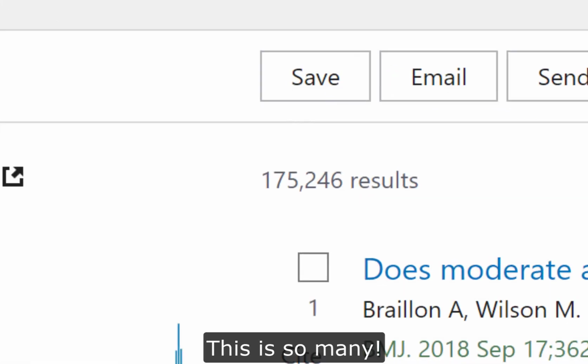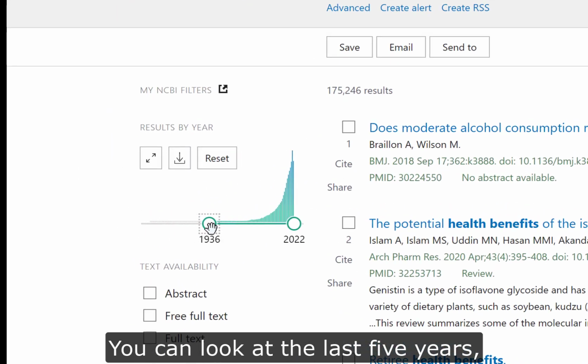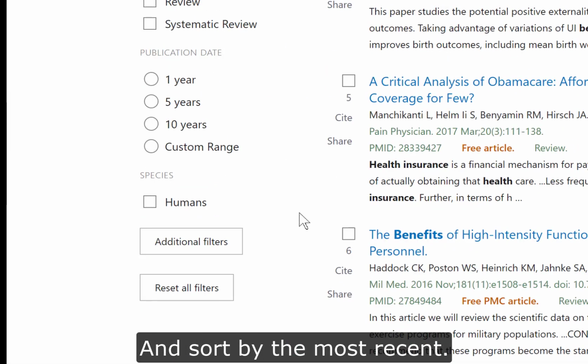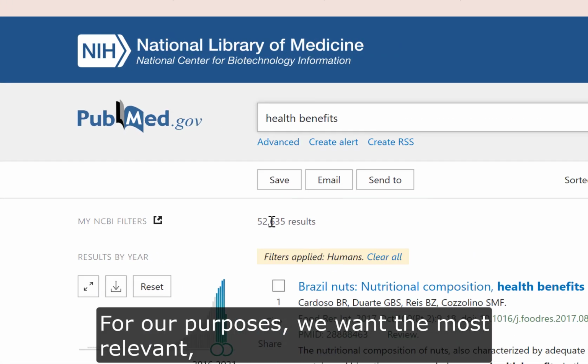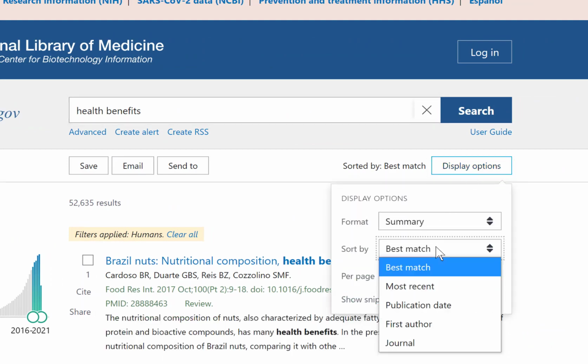This is so many! But thanks to the filters on the left, you can look at the last 5 years, select only articles about humans, and sort by the most recent. For our purposes, we want the most relevant or the best match.